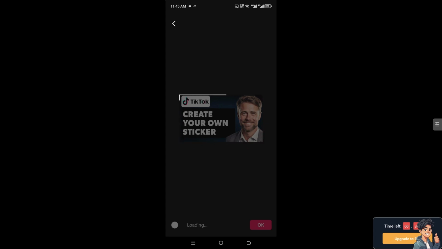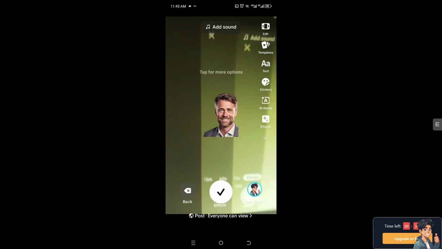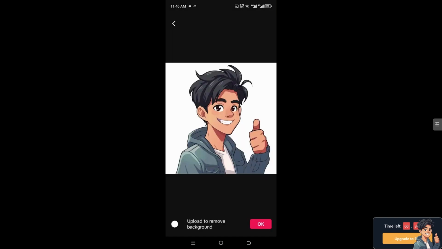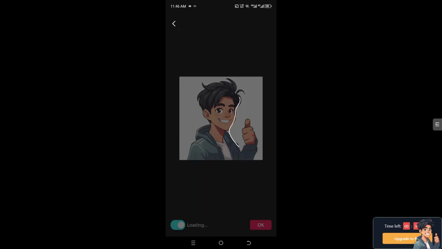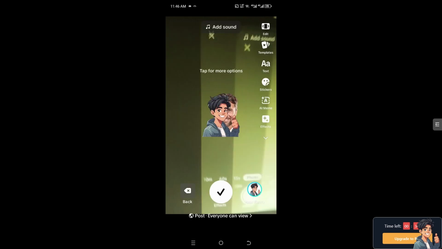you see, the AI is actually removing your background for now and retaining the picture. All right, let's try another photo. If you're happy with that, click on OK. And I'm going to try another photo, right? I'm going to hit the sticker again and click the upload button. Now in here, click the upload to remove background. And once you're happy with that, click on OK. And now post the video by putting your own sticker.